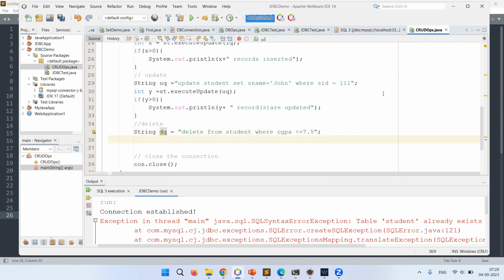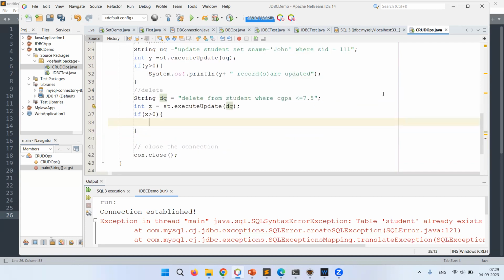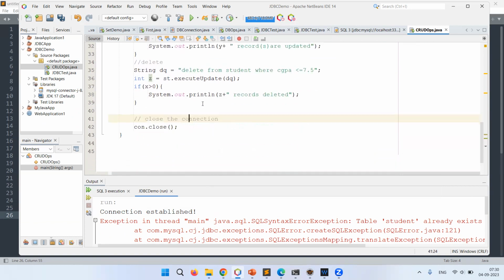So how many records will get deleted? Only one, right? Again, when we fire this query, we should have a value. So int z equal to statement.executeUpdate, and I am going to pass this delete query. And if z is greater than 0, if at least one record is deleted, then we will say System.out.println, z plus records deleted. So this is how we are going to write it. Insertion is done, updation is done, deletion is done, and finally we have to read.